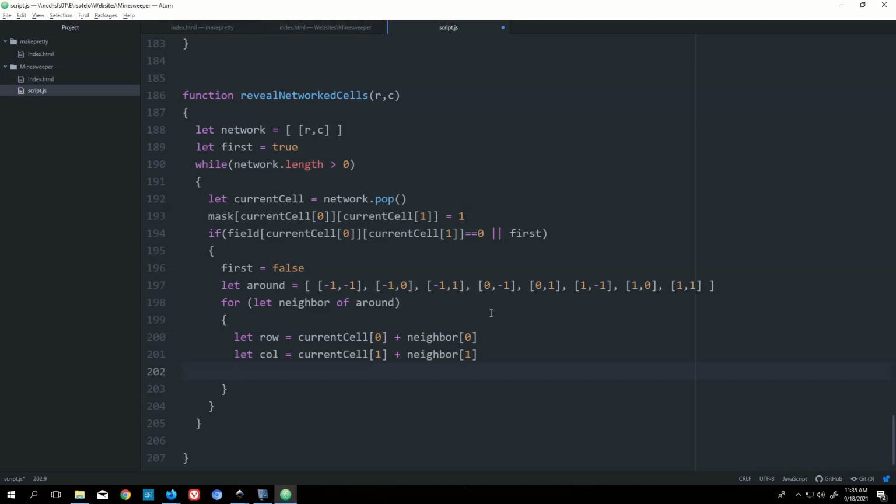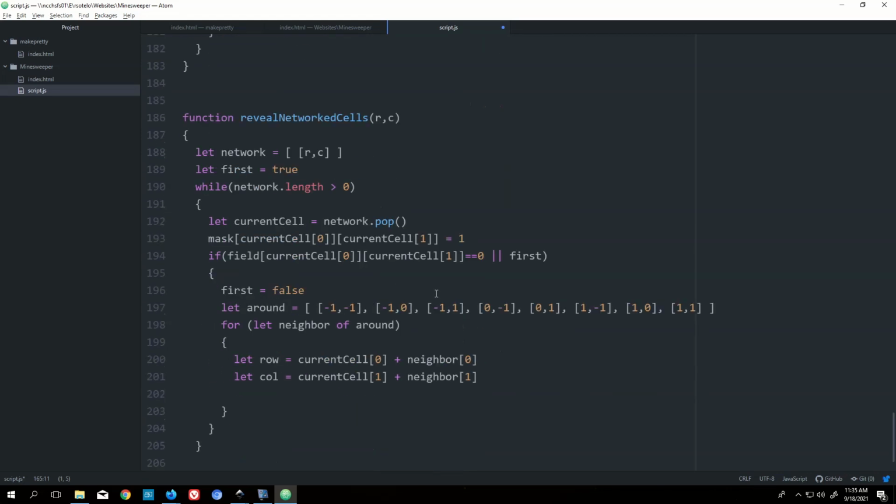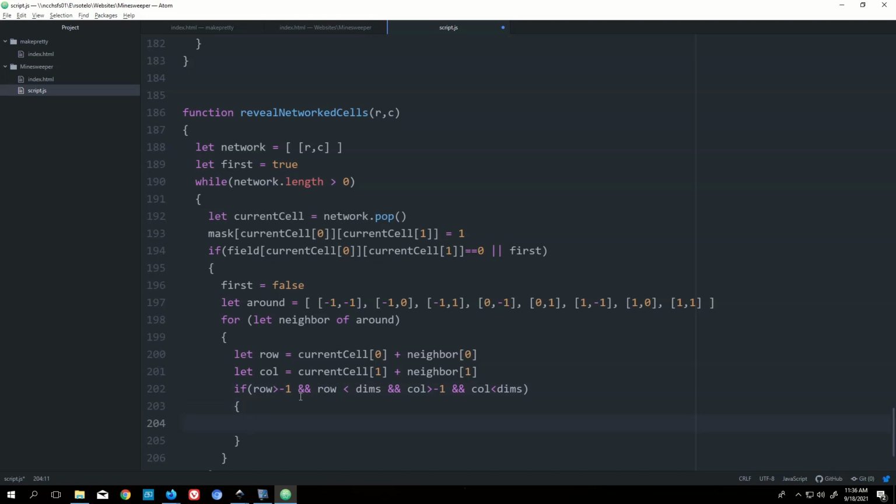So I need to check, first of all, like we did up here, that the neighbor is within the grid. That's the first thing we need to check, and then we need to check if it's in the network. So if row is greater than -1, so as long as you're 0 or above, and row is less than the dimensions, and column is greater than -1, and column is less than the dimensions, then we will check to see if it's already added to the network.